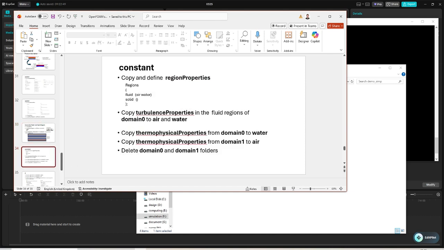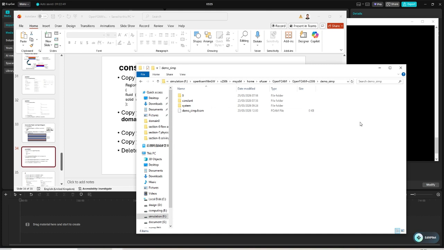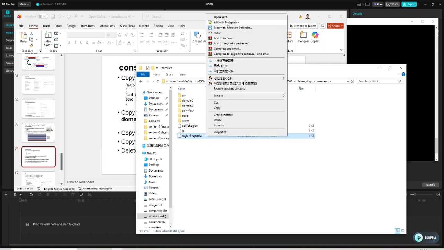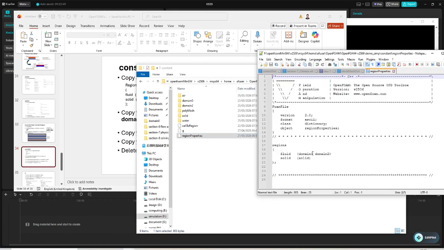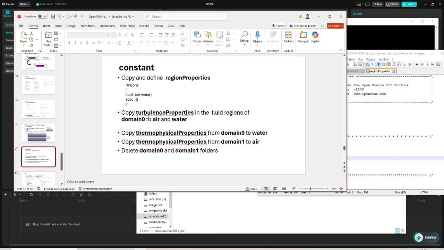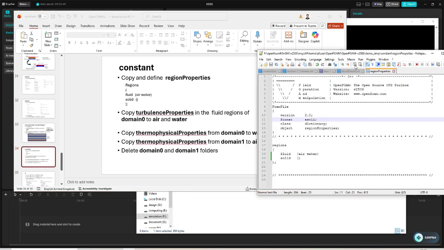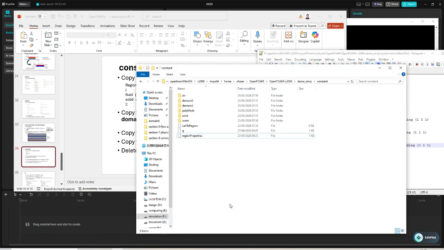And now we go to the constant folder. Still remember what we did in the constant folder? We need to define the region properties. The region properties are still from the previous case, where we have the solid, domain 0 and 2. Now we only have air and water, right? And we don't have any solid, so we make it blank. So that's what we did for the region properties. And gravity, we didn't change it.